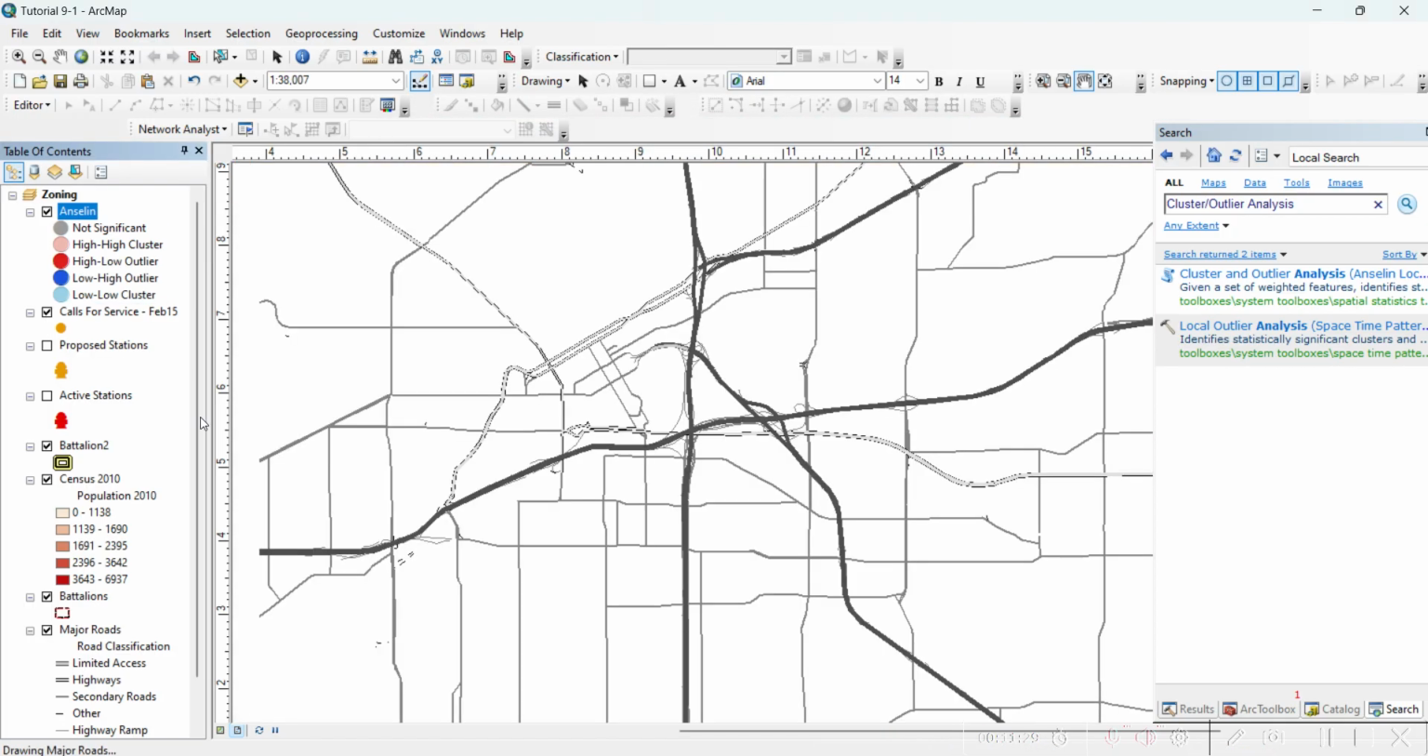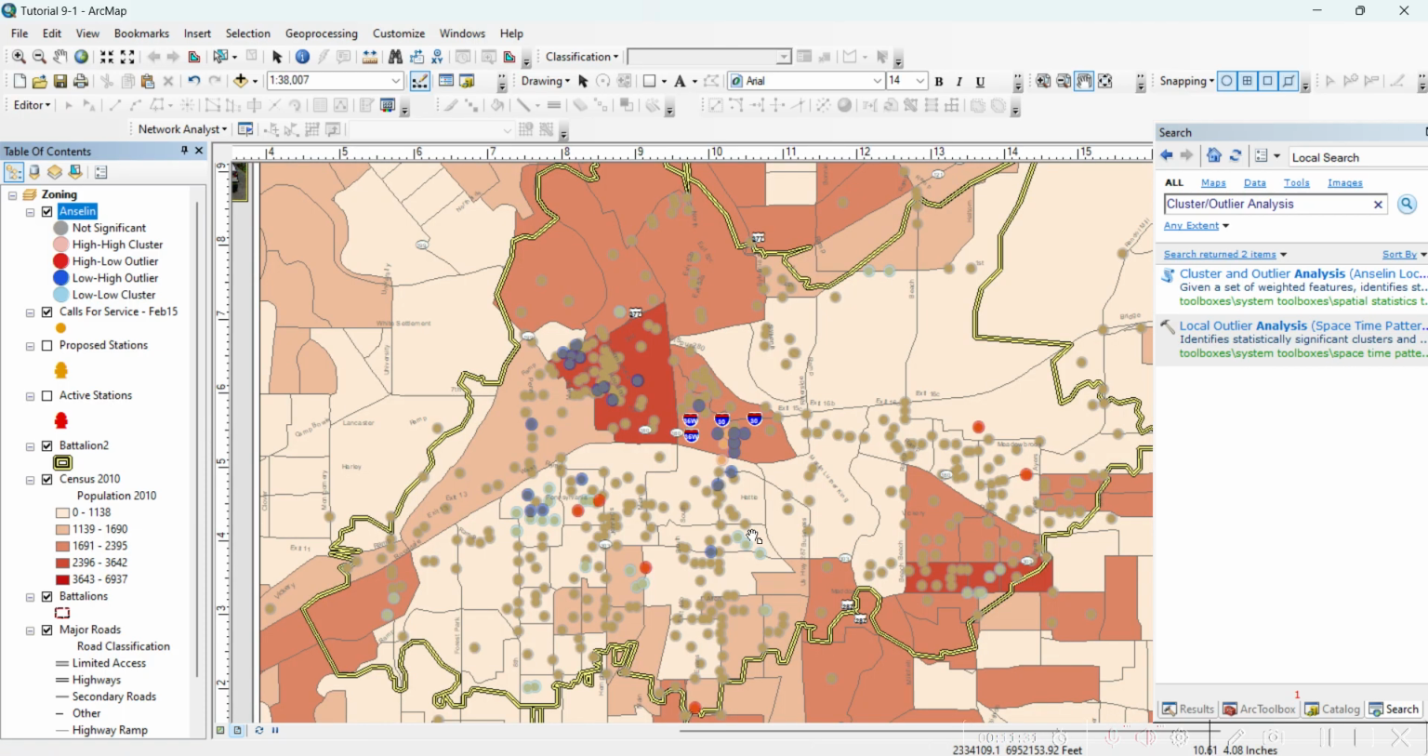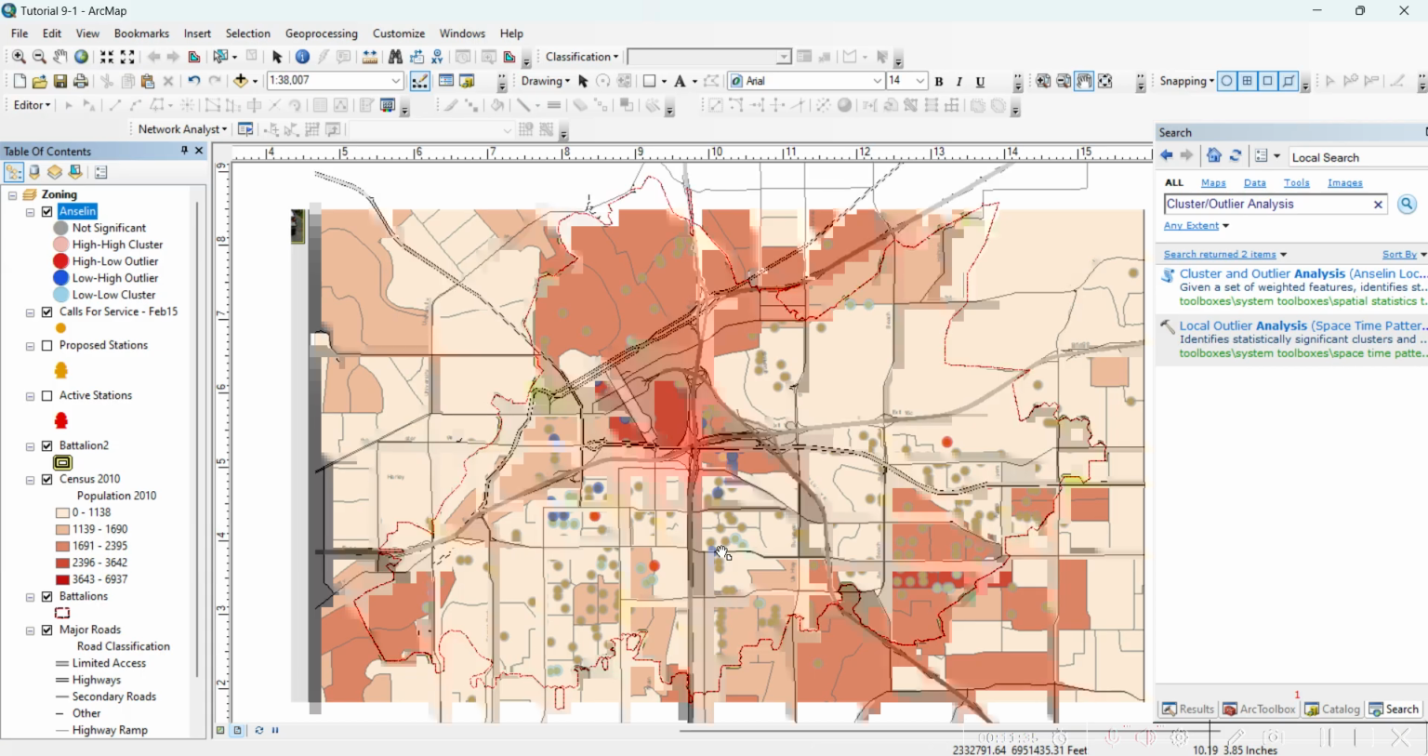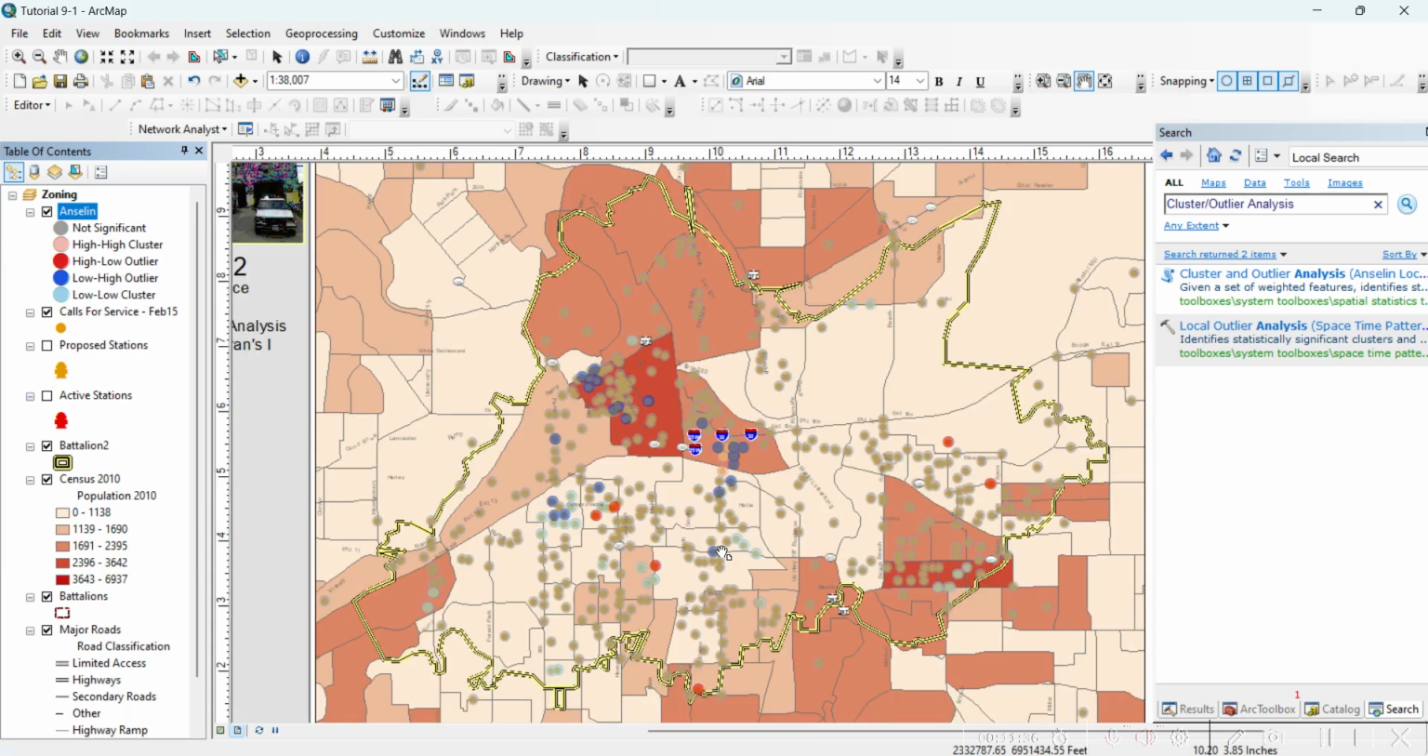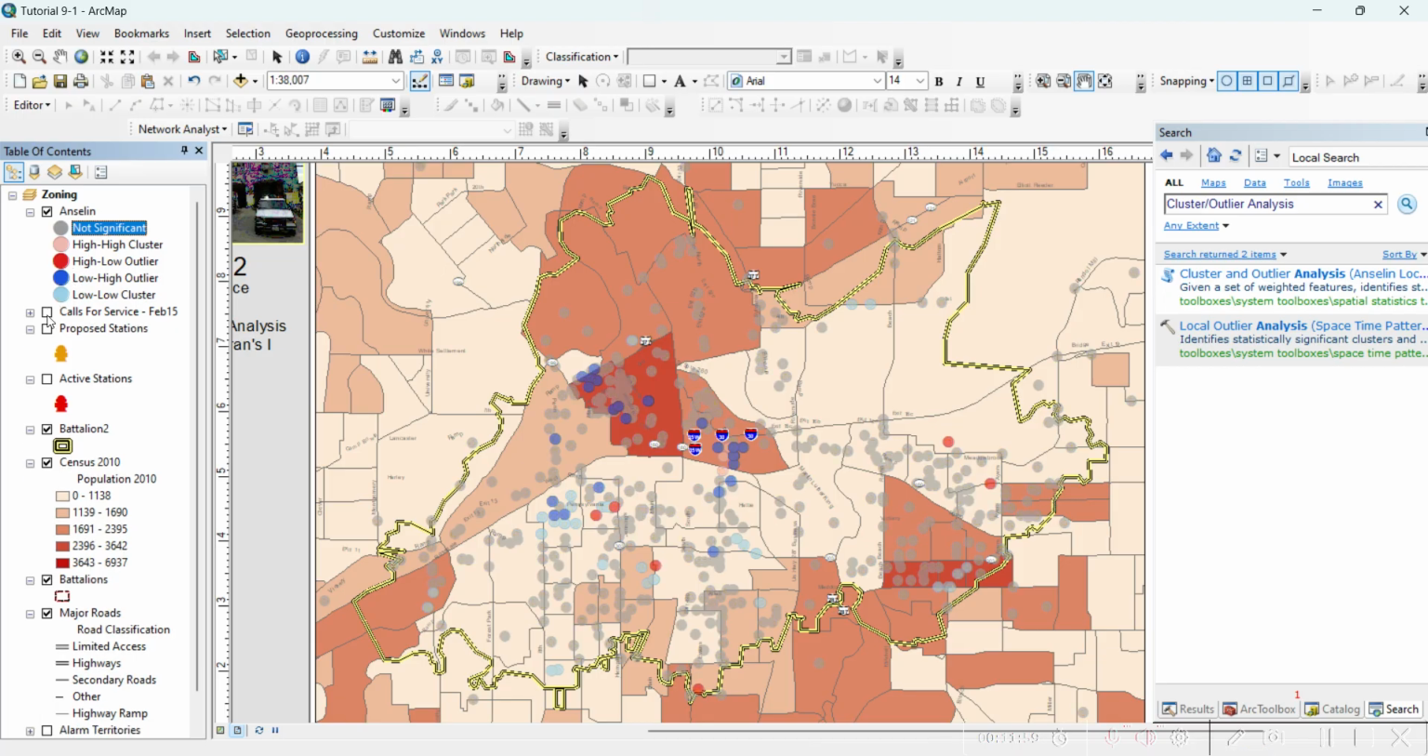So let's turn on this calls for services. So these are the hotspots with high values, this red one and this color with higher values, and these are the cold spots with lower values, and these are non-significant calls.